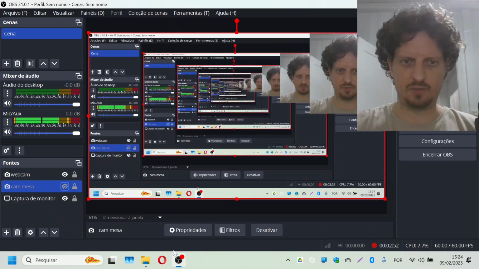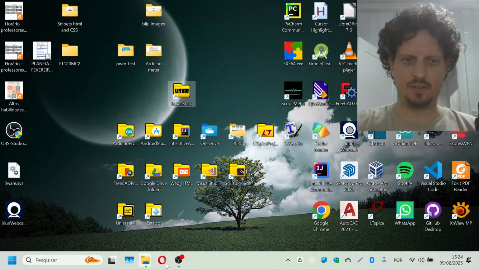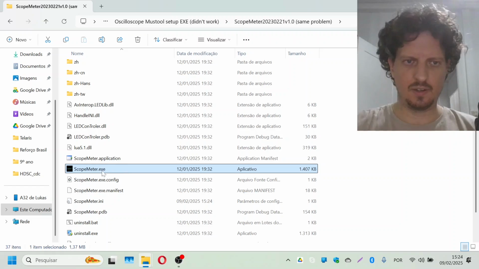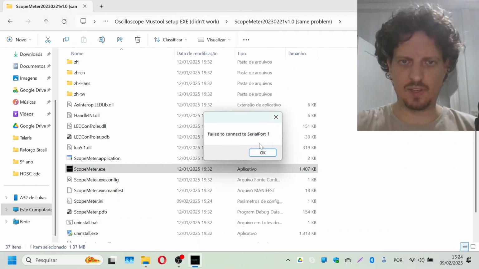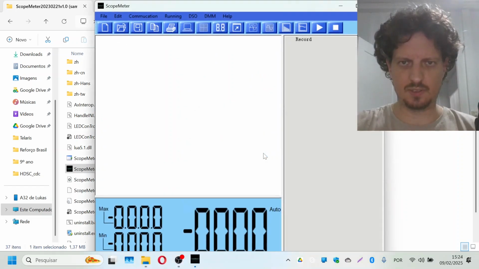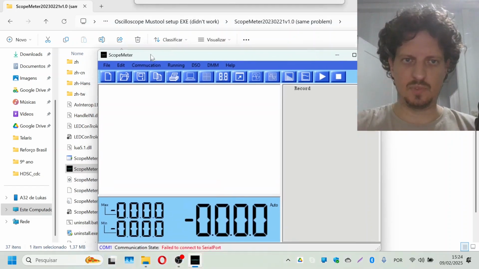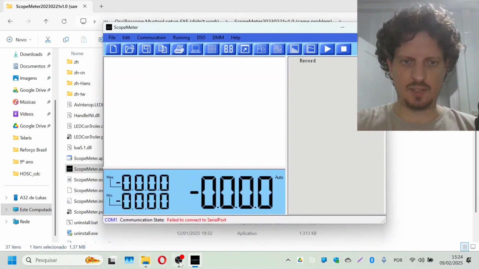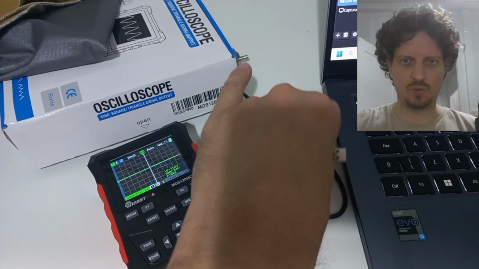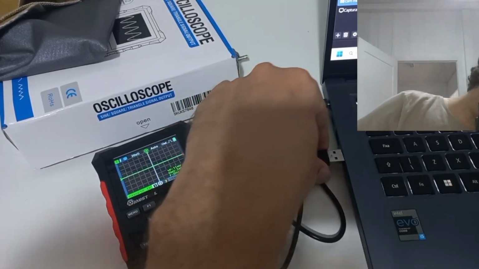Let me go back to the screen and run it. It says failed to connect, serial port. It looks like it's going to work, but it will not. Now I need to connect the scope again. Okay, I'm going to connect it again.